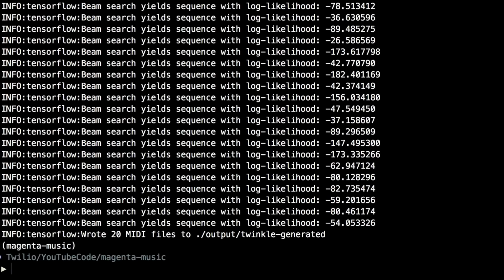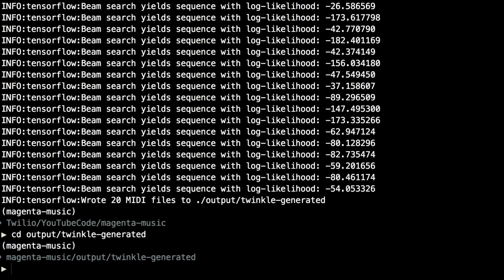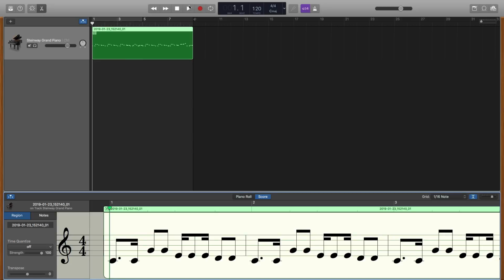All right, all 20 songs have been generated, so let's see what we got. We'll change directories into the output/twinkle generated. And open up our first file. Let's see what we got. Computer generated music.